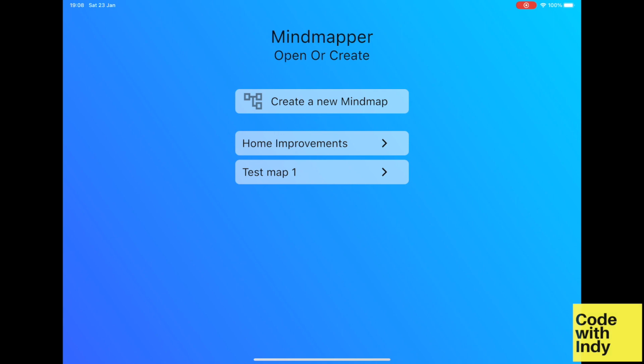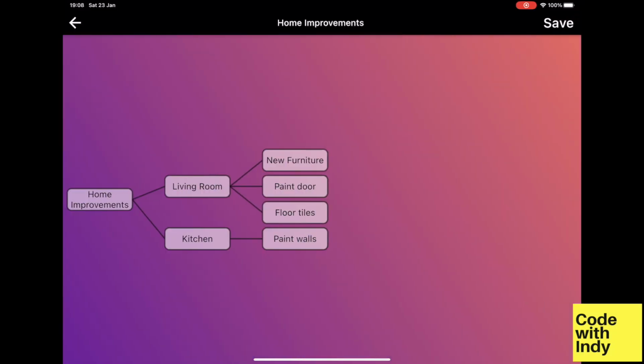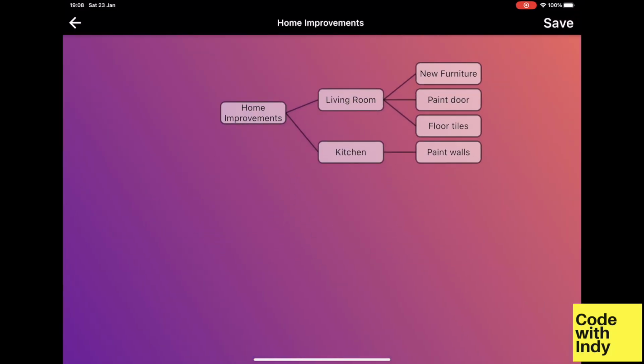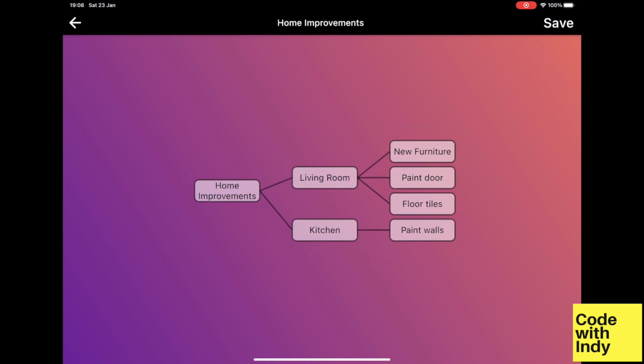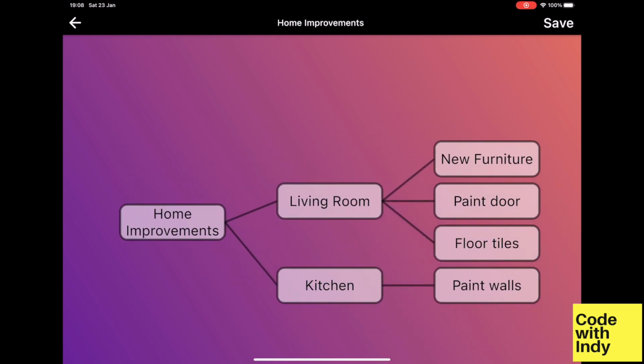This is part 3. In this video, I will show you how I added two features, Zoom and Pan, to the Mindmapper app. So let's take a look at a brief demo.